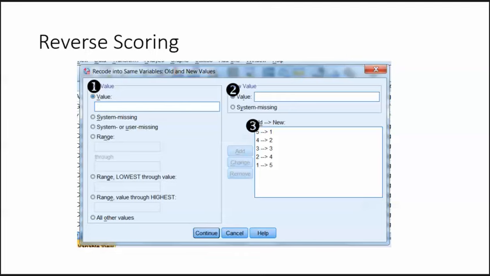For our purposes, there are three important areas: the box where we specify the old value, the box where we specify the new value, and the box where it keeps track of the resulting pairs. The response that the participant selected is called the old value, and the score we want to change it to is called the new value. The idea in this process is that we literally flip the scores.